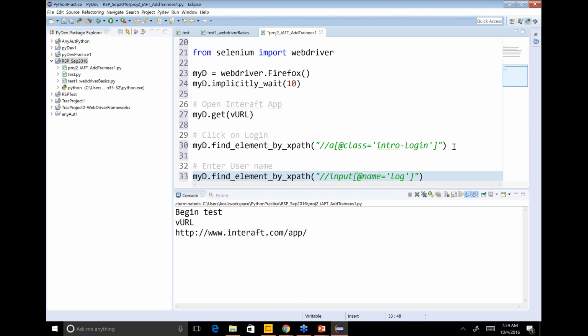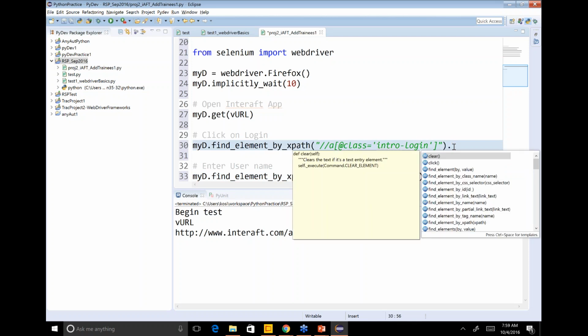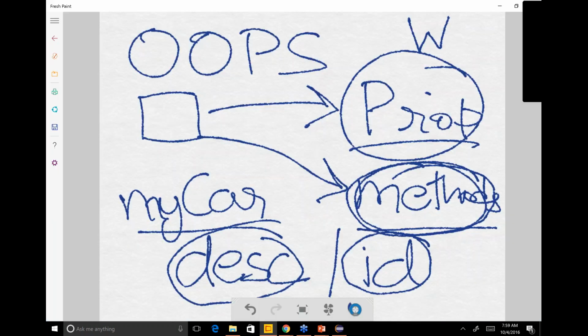But what do I do on line 30? I need to click on it. Another dot, and you will see all the things that you can do on an element within a browser right now. Because my D is the parent, this element is the child. So every object can have a parent.